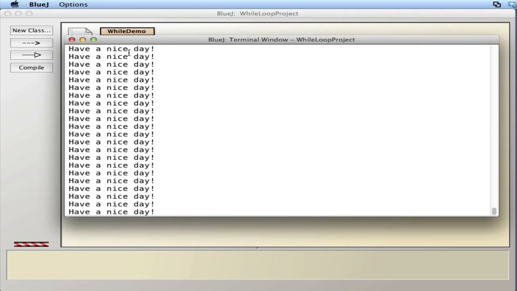So let's compile it and run it and see what happens. So it looks like I have a nice day, and I'm having a really nice day because it doesn't stop, which is probably a good thing. But there's no condition here that will stop it, and so this is called an infinite loop. It just loops infinitely.